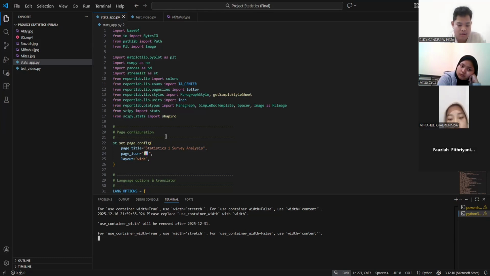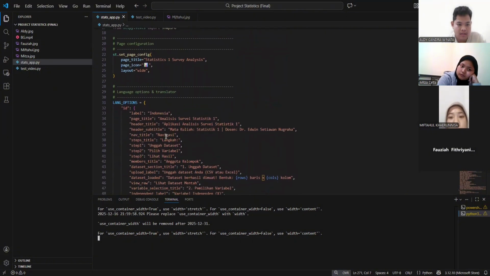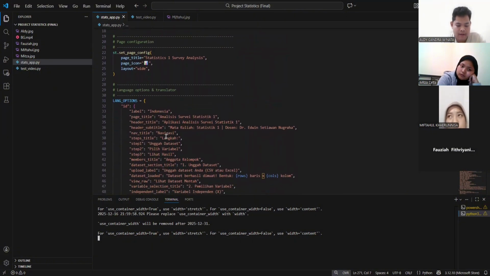And the next is row 19 until 24. This is a page configuration. Now look at this row 19 until 24. Here we set up the Streamlit page configuration. This setup is browser title, page icon, and then a wide layout, so content isn't cramped.